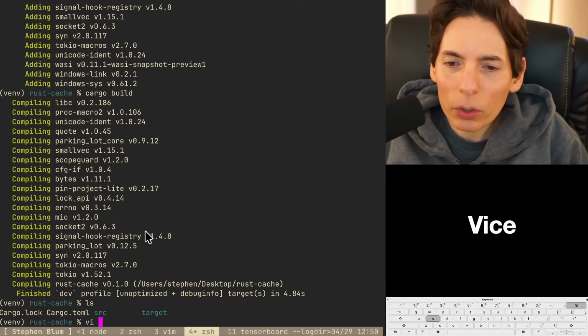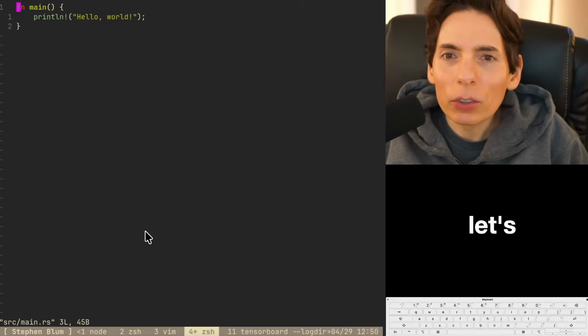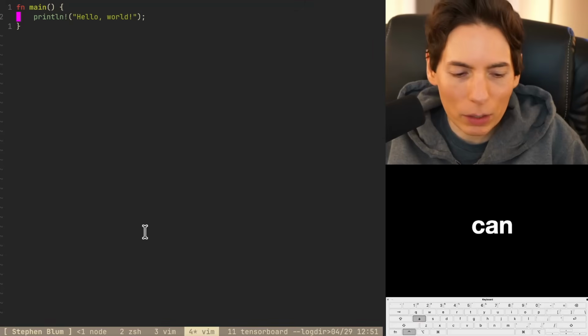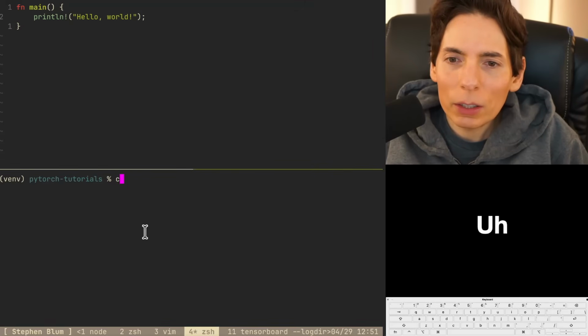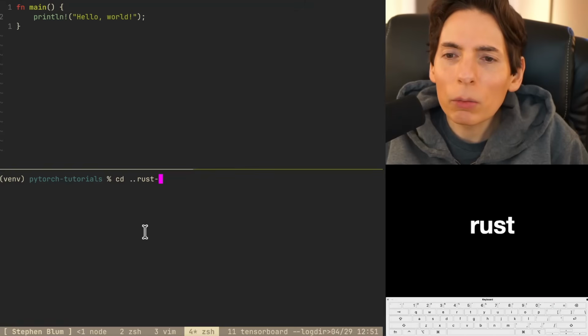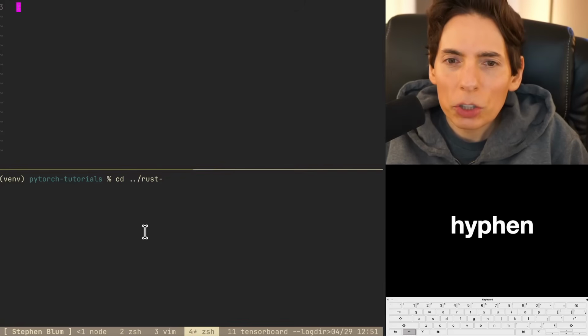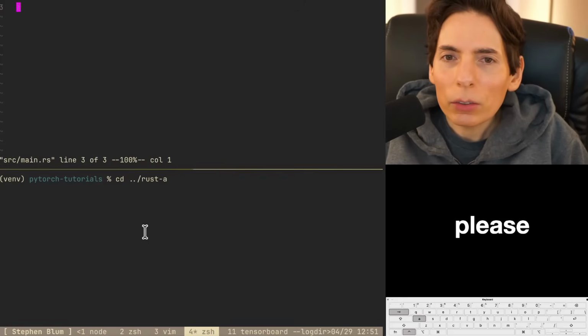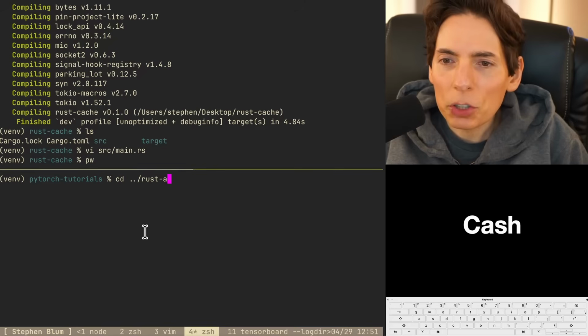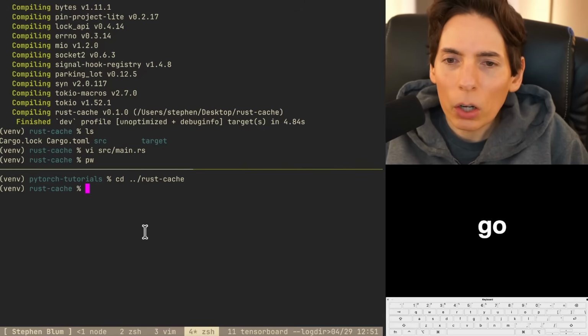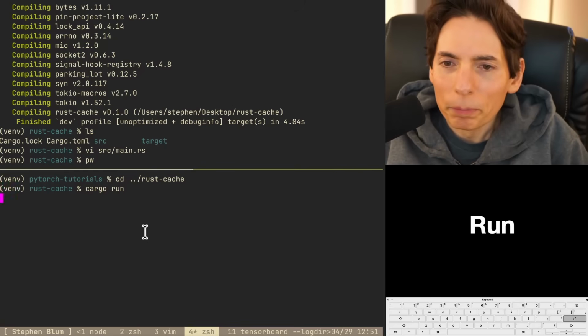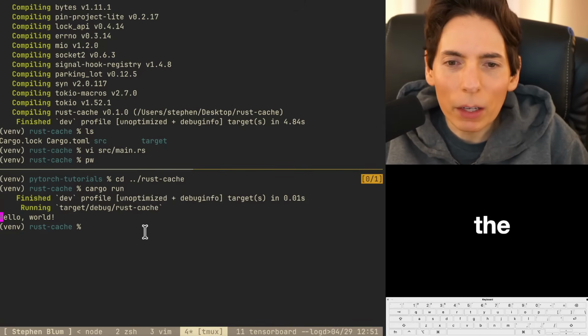So vi source main. Let's see. This is a simple hello world. Let's see if we can cd rust. What was it? Rust hyphen ggg, please. Let's see here. Rust cache. There we go. Cargo run. All right, so there we go. We got the hello world.